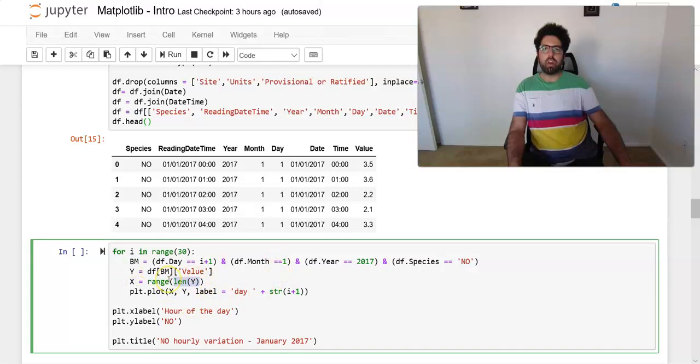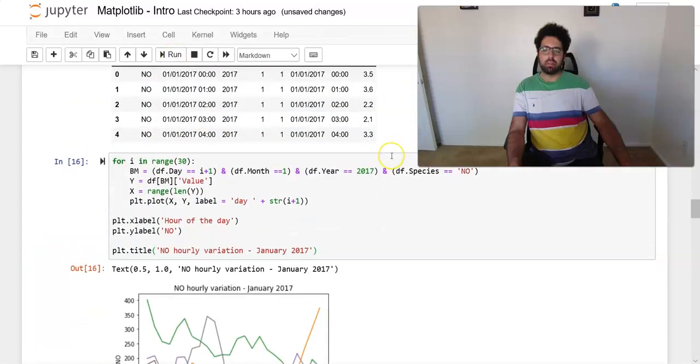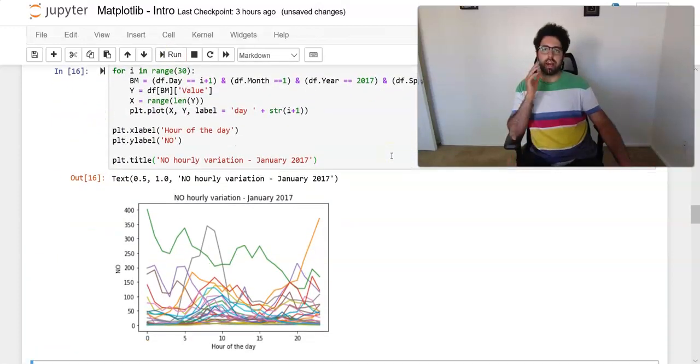So for every one of these iterations, I will create a plot, and then I give the x label, y label, and the title to see the plot that's going to be shown. So now I managed to create 30 line plots, one for each day, very quickly.